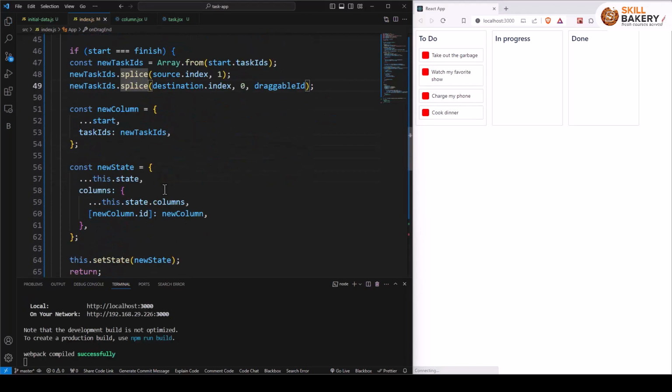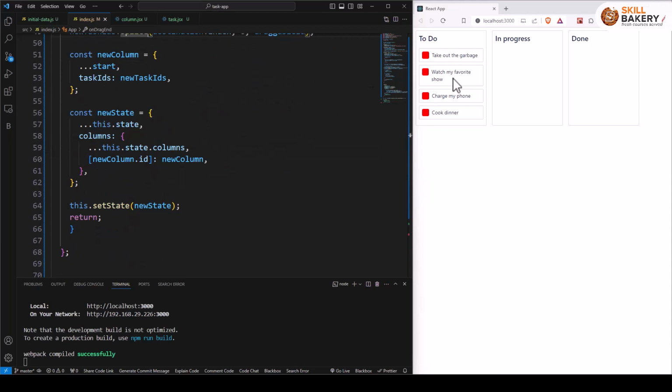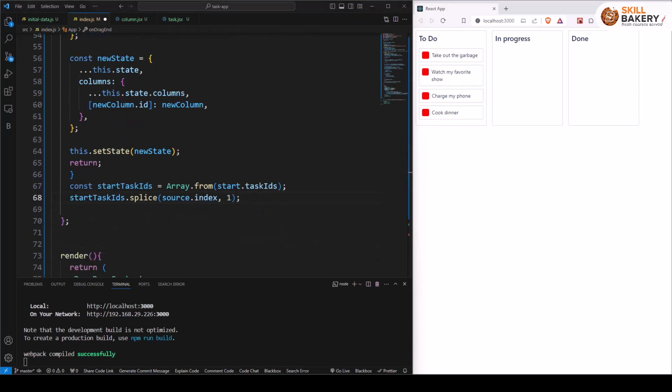The next thing that we need to do is for the items that we will be dragging to another column. For that, we'll have to have a start task ID. So let's go ahead and create a variable over here, and let's call it start task ID. And then we will be splitting that task ID collection. And finally, we'll be creating a new start. So it's like you're taking that one out and leaving the remaining ones as the new start. And then we need to move this one that we have split to the next list.